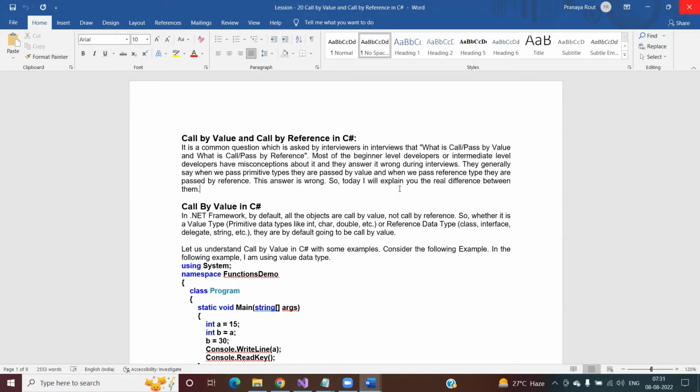This is a misconception that most of the time people give as the explanation. If you are passing the integer, character, float, I mean the built-in primitive data type, then it is called by value. And if you are passing some reference data type, like string, object, employee class, student class, product class, then it is called by reference. This concept is wrong, right? People generally say when we pass a primitive data type, it is passed by value, and when we pass a reference data type, it is passed by reference. The answer is wrong, right?